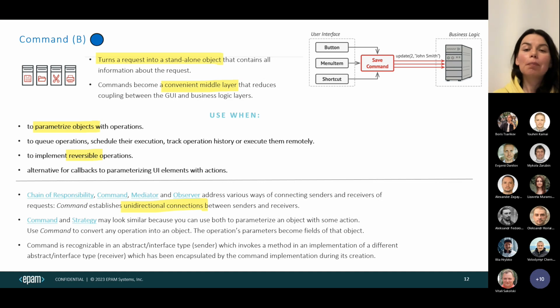Command and strategy may look similar because you can use both to parameterize an object with some actions. However, they have different intents. You can use command to convert an operation into an object. The operation's parameters become fields of that object, and the conversion lets you defer execution of the operation, queue it, store the history of commands, send commands to remote servers, and so on.